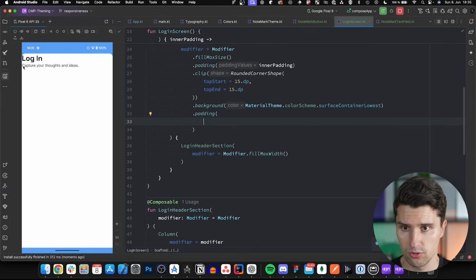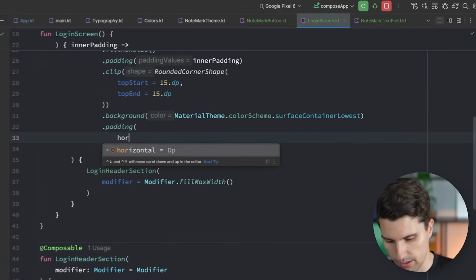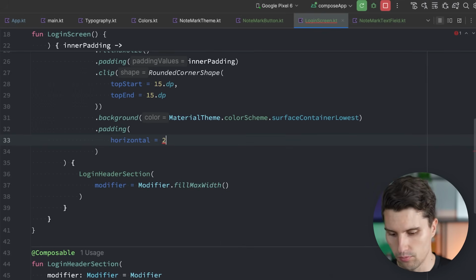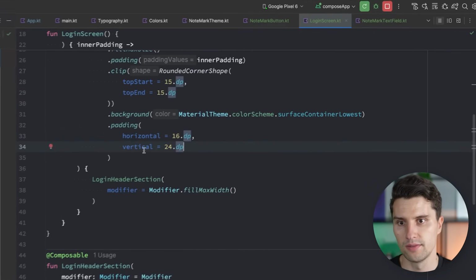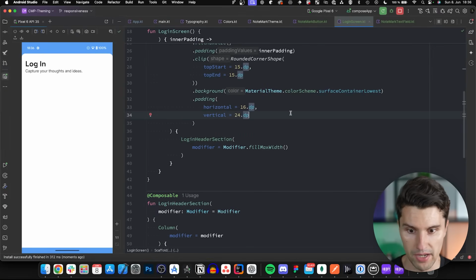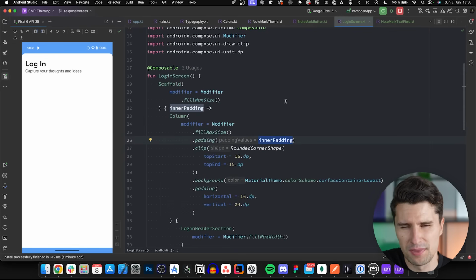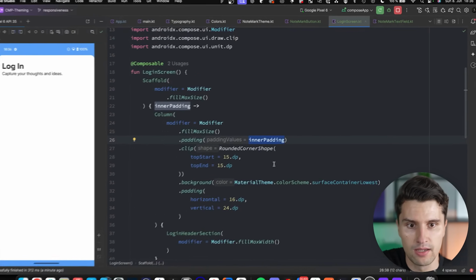I want to give this some padding so it's not at the left edge of our screen. Specifically different padding between horizontal and vertical orientation. So horizontal a little bit less, 16 dp, and vertical a little bit more, 24 dp. And then you can see how this looks better. Something we also don't want is that this navigation bar here is actually blue. That happens because of this inner padding, which by default in the scaffold applies both the status bar's padding as well as the navigation bar's padding.